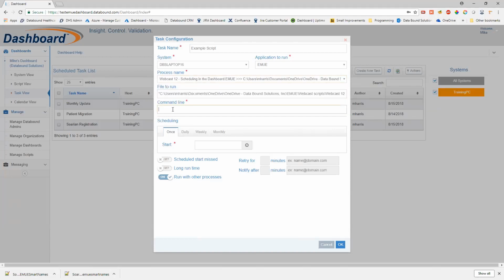Moving down to the command line, this is something that you would normally put into the Windows scheduler anyway. So we have two different switches, and a switch is a / followed by some text that tells something about how you want it launched. In this case, I'm going to do auto start file. The other option that we could have done is auto start small.